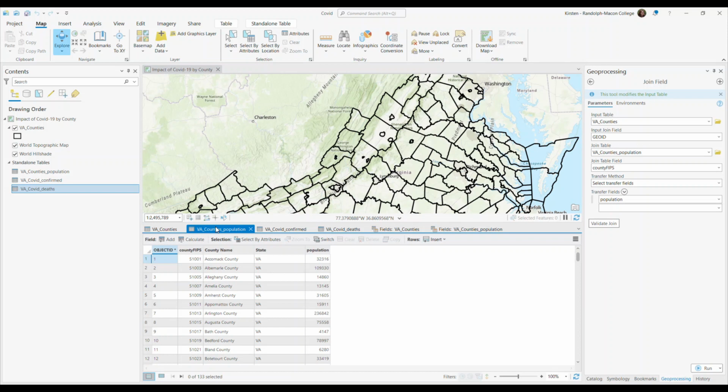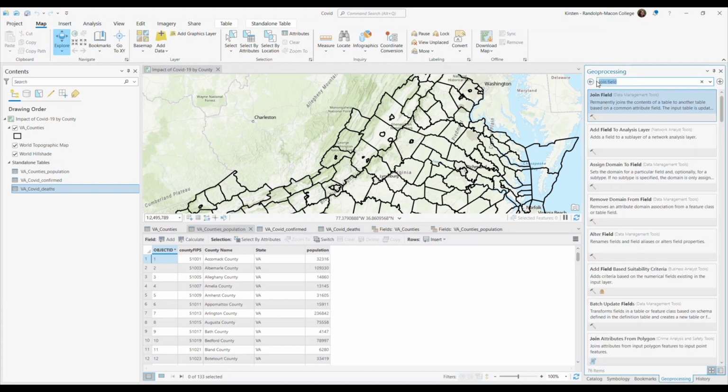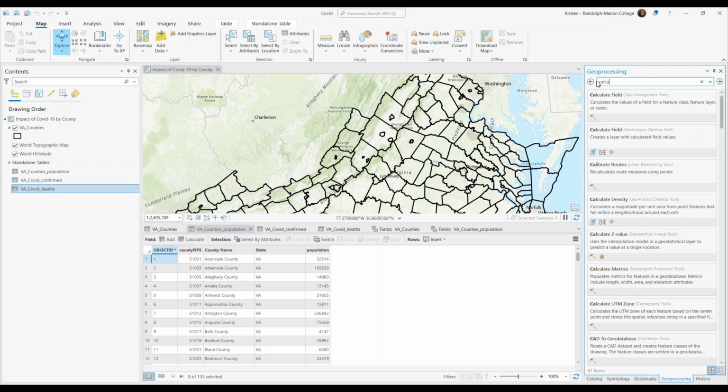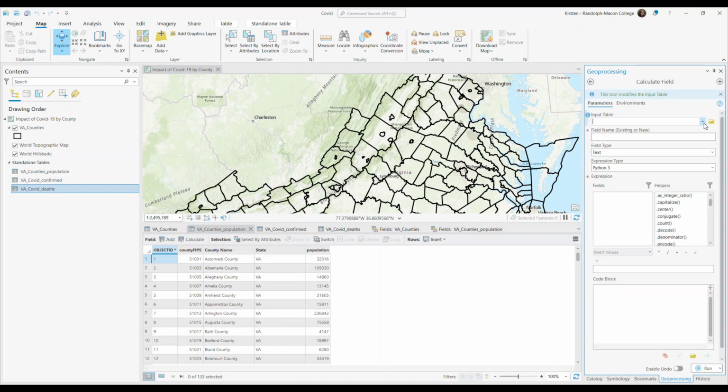Well, we have to create a new field in the population table so that it will match. So how do we do that? We're going to use the Calculate Field tool. So now I'm actually going to modify this population table. I'm going to create a new field in this table. So that's my input table.